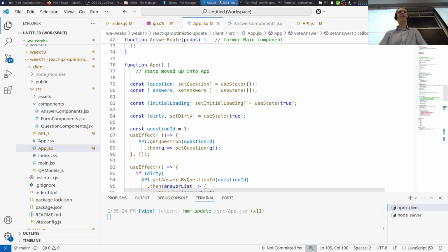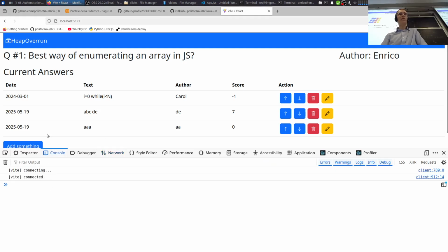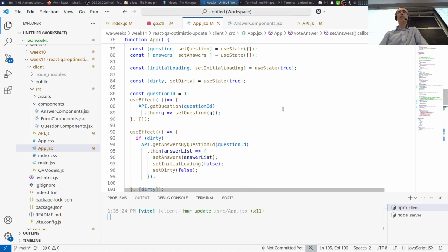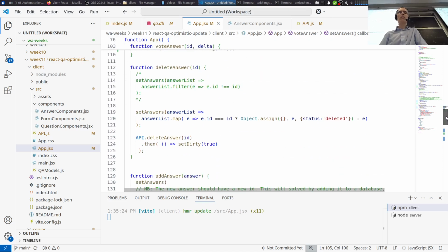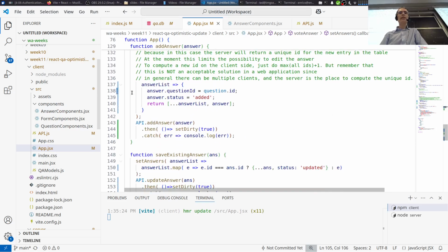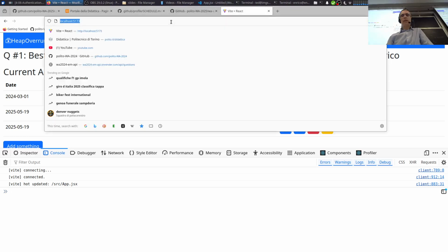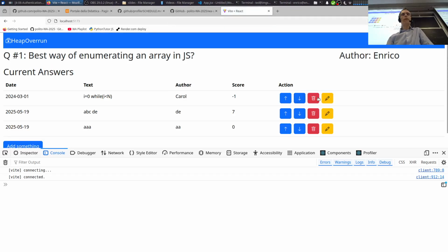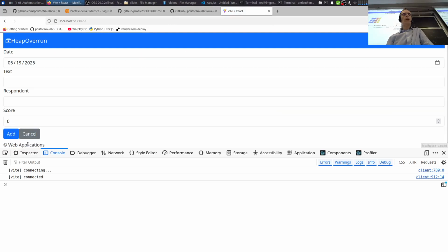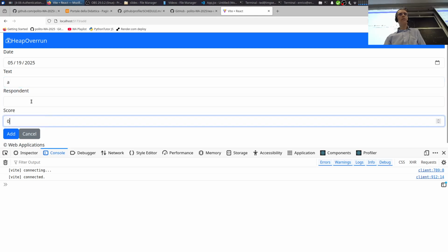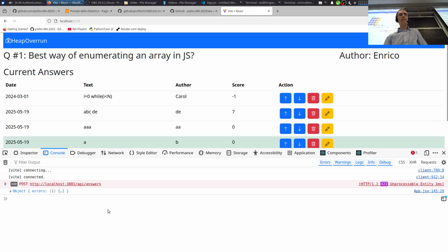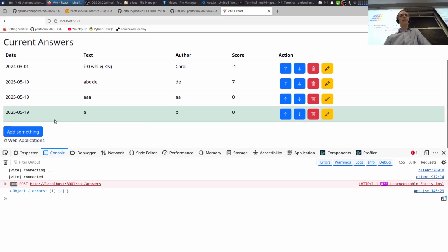Console log is fine, but we have nothing in the console at the moment, so let's create an error. Actually, the same error that happened before, in the add answer: I just forget to set the question ID. So let's see what happens. So add A, B. Okay. So now it stays there, right?